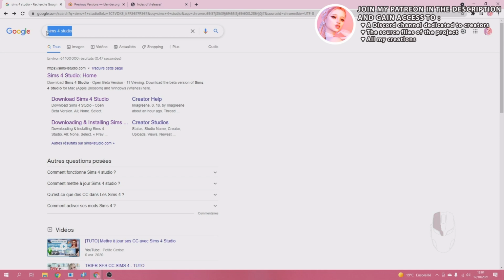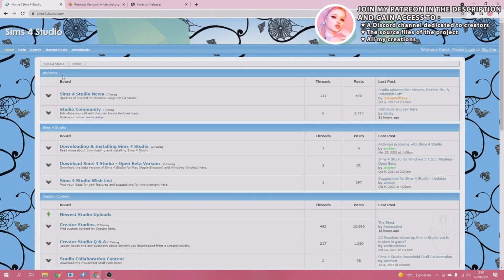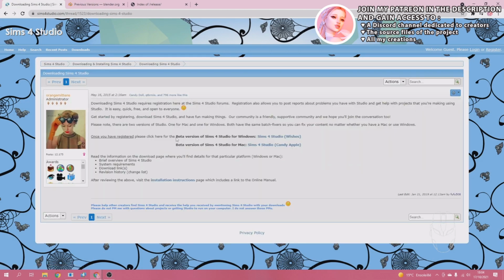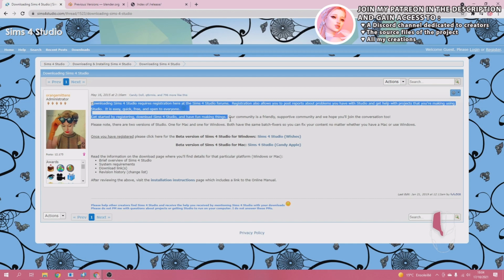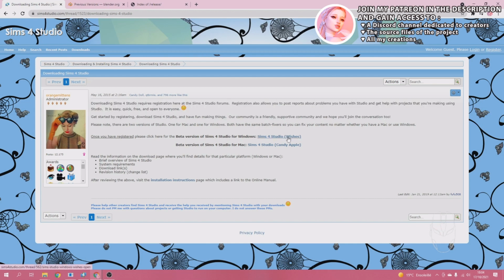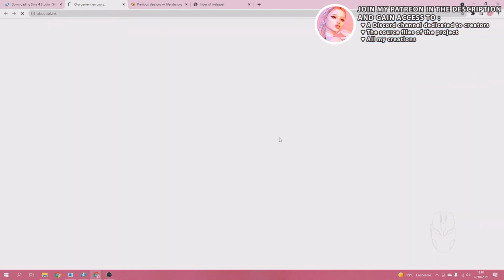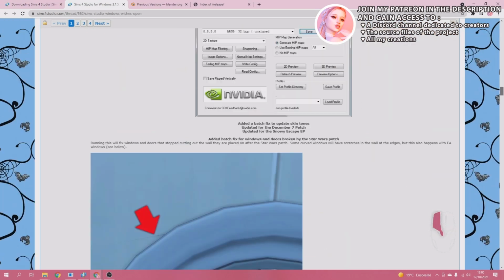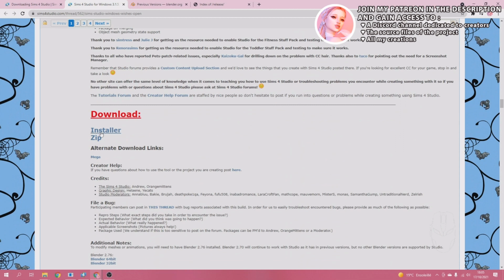So just type Sims 4 Studio. Go to the first link, downloading and installing Sims 4 Studio. Download Sims 4 Studio and there just follow the instruction. You will just have to click on this link and you will have the download section.